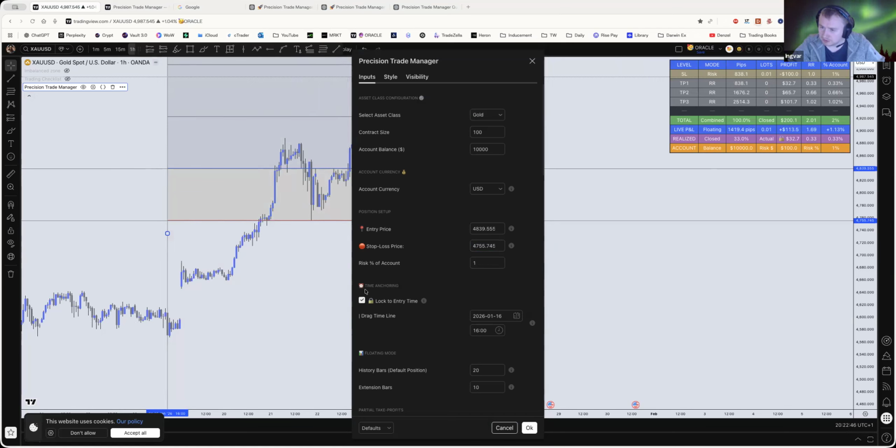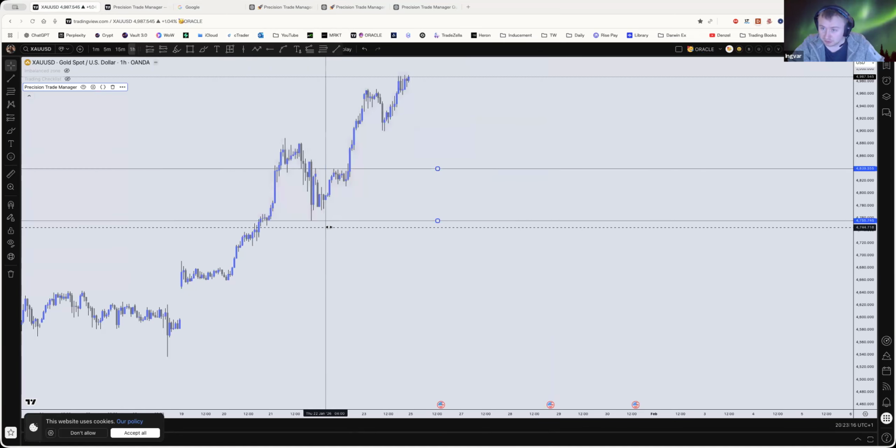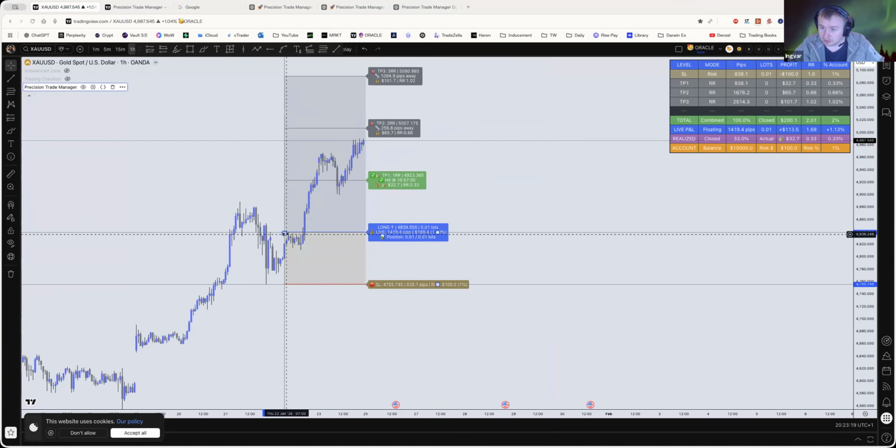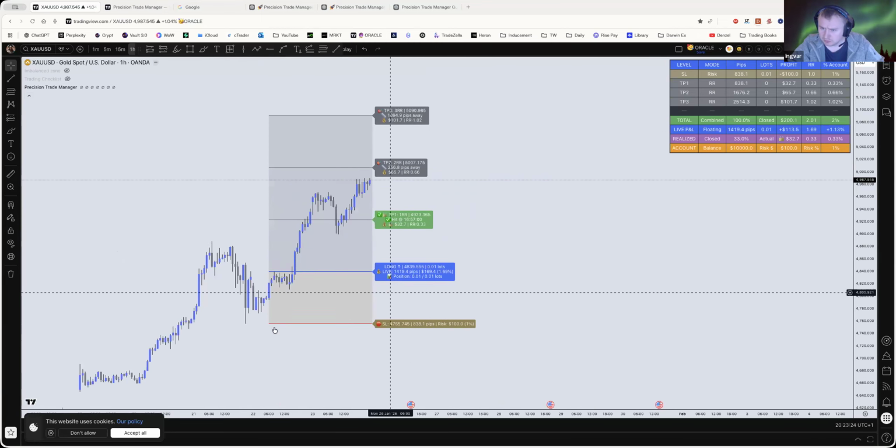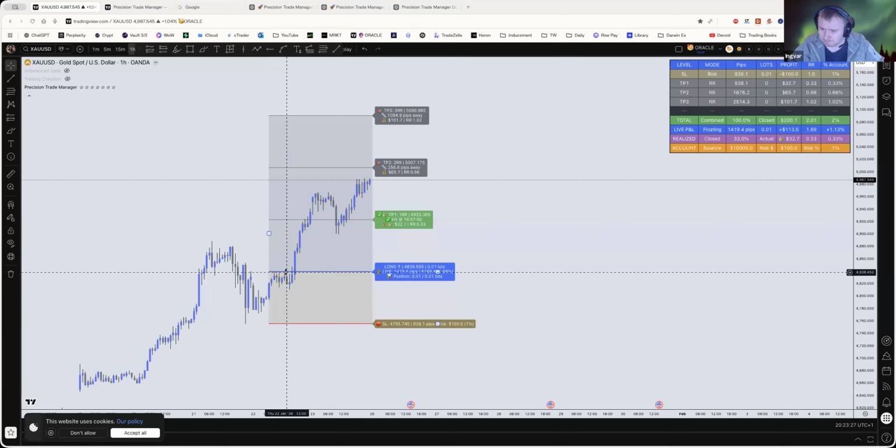So here comes the important part. Here it says anchoring. That basically means when did you enter the trade. If it is on the chart, you can simply take this and drag it over here. So say you entered down here. Boom, you entered down here. Your entry was somewhere around here.